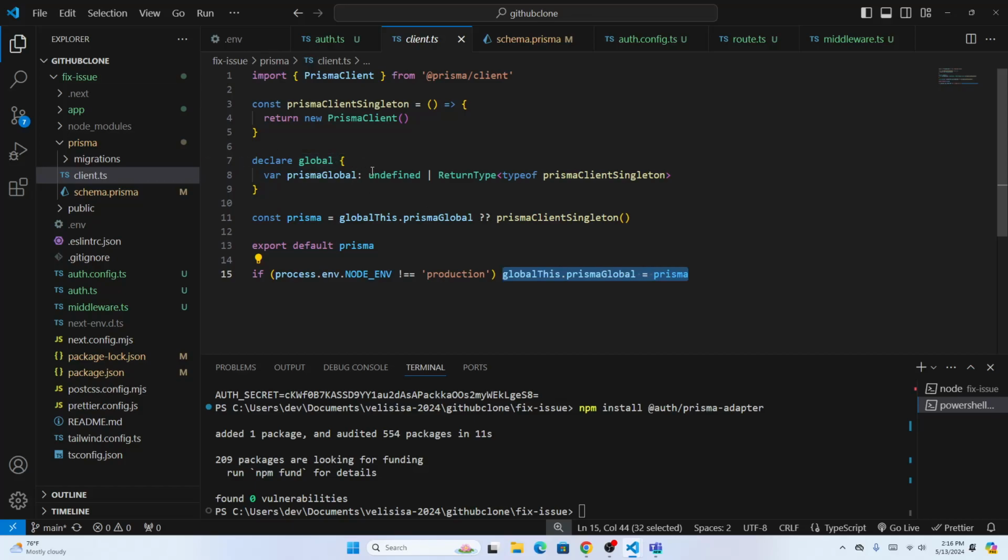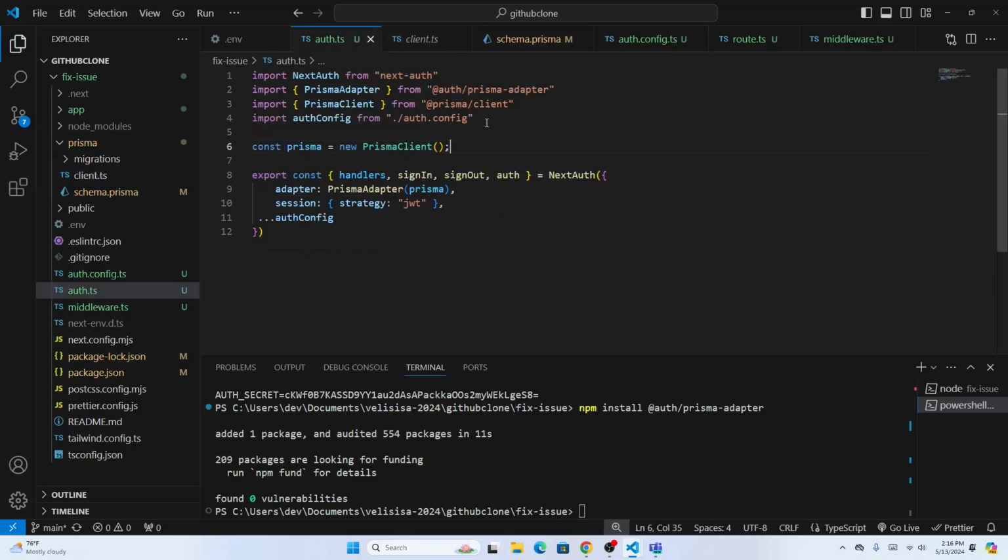So that's why we have this. It avoids creating new client instances when there is a page reload. So I will try to use this one. Let's hope it will work.